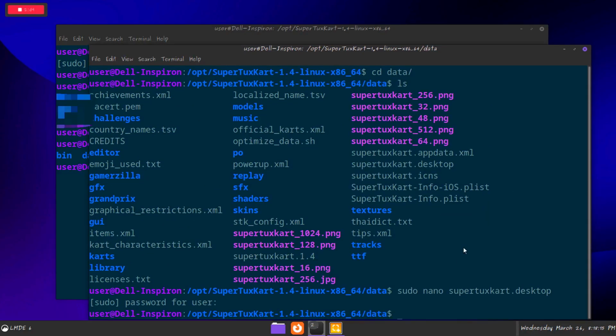Now we have to change the permissions of the desktop file so it's allowed to execute. Do that with chmod +x for add execution permissions. We're going to add that to the desktop file. Alright, save and that's all we got to do there.